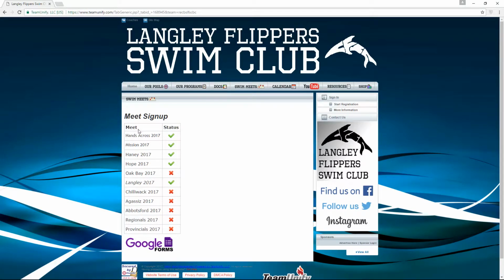The first, on the left-hand side, is the meet column, and this just outlines the various meets that you have the option of signing up to. So you can see here we've got Hands Across, Mission, Haney, Hope, etc. And then the column on the right indicates the status of the swim meet, and this will be determined by either a green check mark, which indicates that the meet is available for sign up, or a red X, which indicates that the meet is not available for sign up.